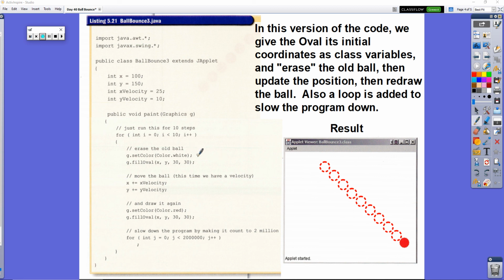So the way that you erase something in Java in an applet is kind of interesting. What you want to do is paint with the same color as the background. So in other words, since the background to this is white, I'm going to set my color to be white. I'm going to paint where the ball used to be with white, which will basically erase it. Then I'm going to make the changes to my x position by adding on the x velocity, make my change to the y position by adding on the y velocity. Then I'm going to set the color to red, and I'll redraw the ball in its new position after we've made the movement.